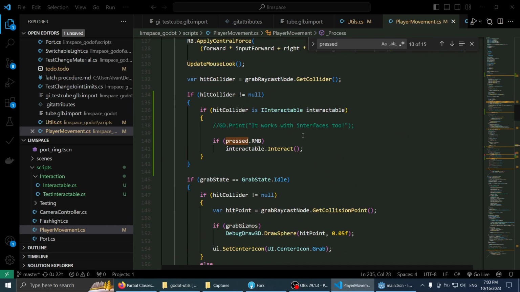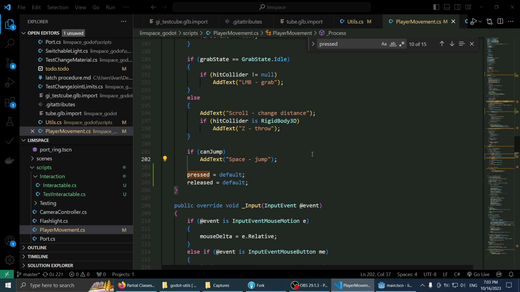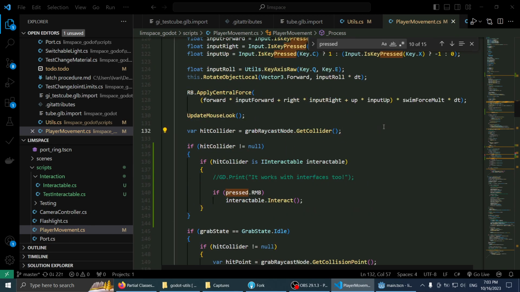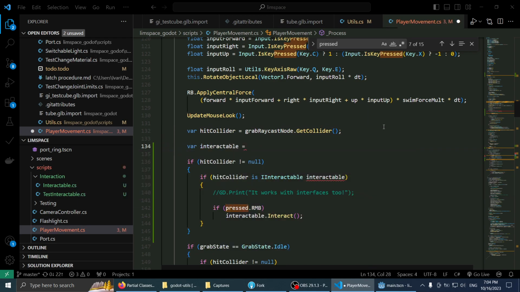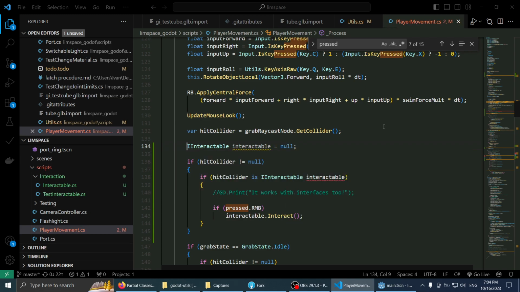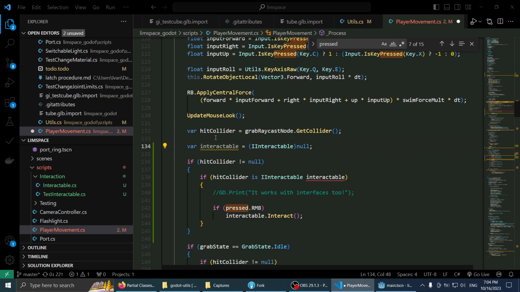And yeah, so I have pressed. It works with interfaces. Okay, let's add the text to interact, like if interactable, add text interact. But I would need to push the interactable outside. So basically I'm gonna have some interactable, and that's gonna be initialized as null. I wonder if you can do this. Can you convert to null? Oh my god, you can. Nice. I never thought about this, but yeah, this is nicer. Cannot assign null to an implicitly typed value. Yeah.